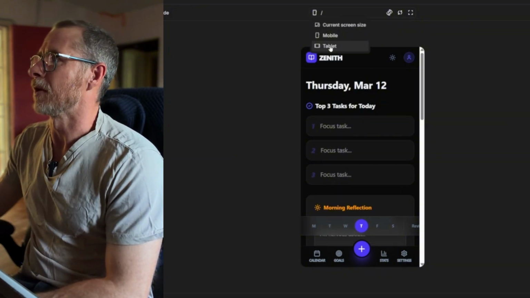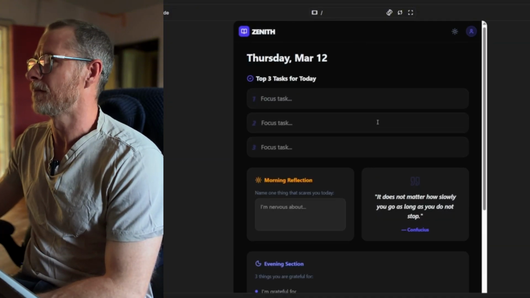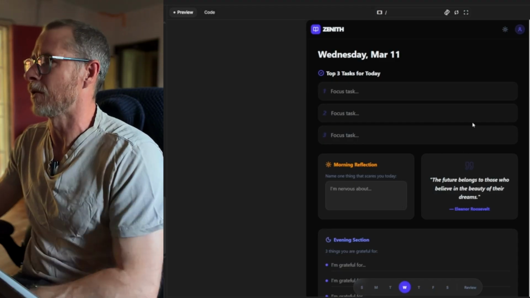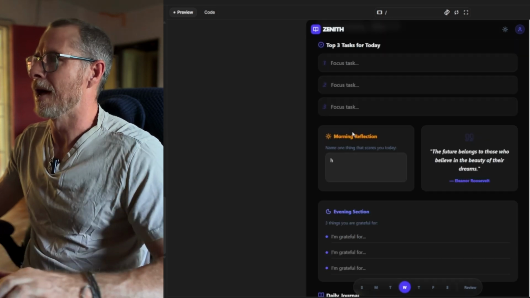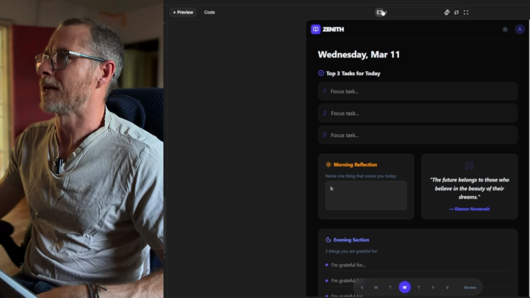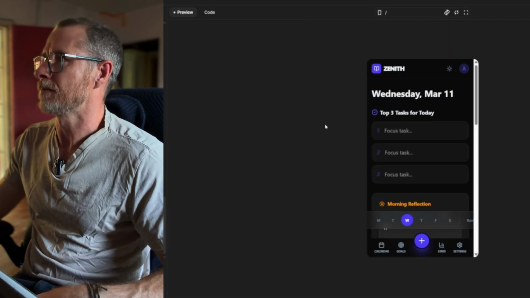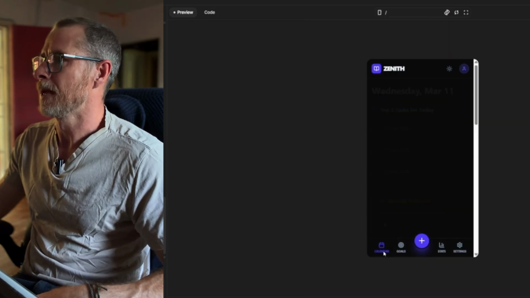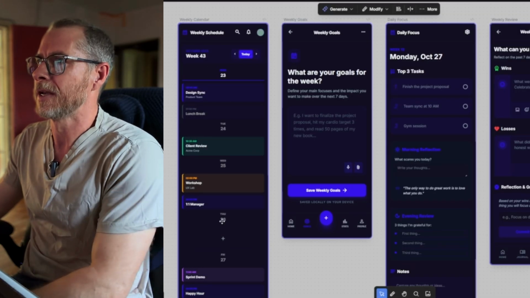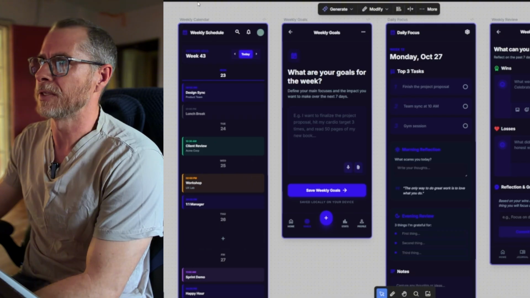And then we can look at tablet size as well. So here's Wednesday: the future belongs to those who believe in the beauty of their dreams. Eleanor Roosevelt. So that's pretty good. If we look at, let's go back to the phone version. And let's just compare it, right? So this was what Stitch put together.